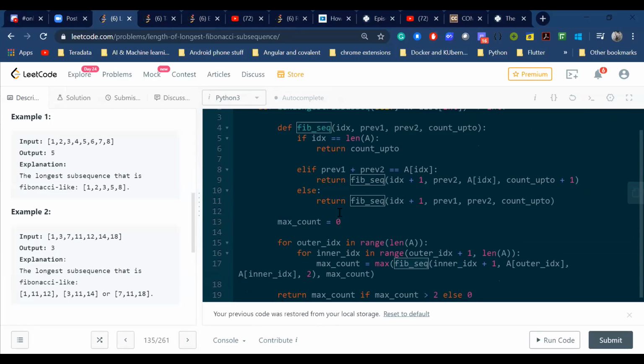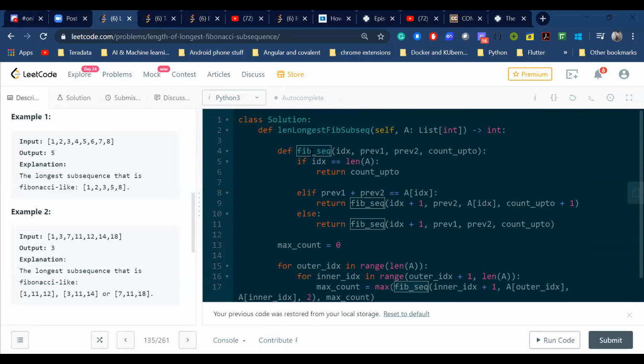So this is a Fibonacci function, sorry, a recursive function that takes an index. Index is the index at which I'm presently calling the recursive call on the array, along with the previous two elements and a count up to that point. So count is the number of elements in that sequence, like 1, 3, 5, so we have 3 elements. 1, 3, 5, 8 is 4 elements, like that.